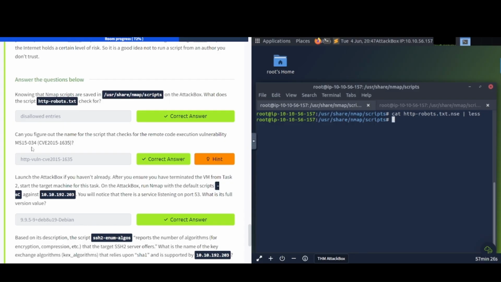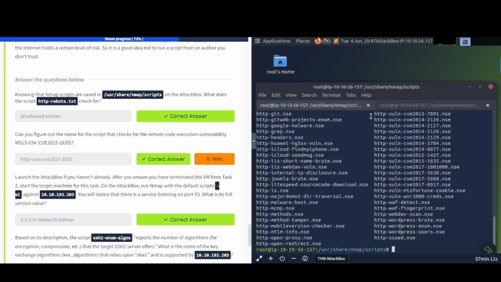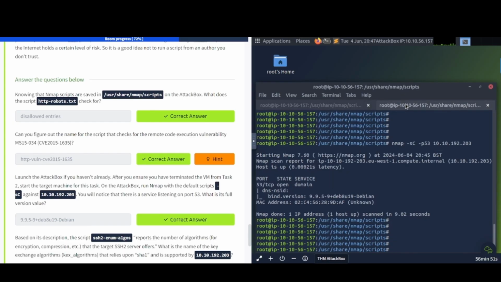The next one is asking what script checks for this particular vulnerability. The way I did that was to do ls http with a star at the end, so you can pull up everything referencing http. As you go through here, you can see the CVE numbers, and you'll come across the CVE in question, which is 2015-1635. That's what we are looking for here. I have it highlighted.